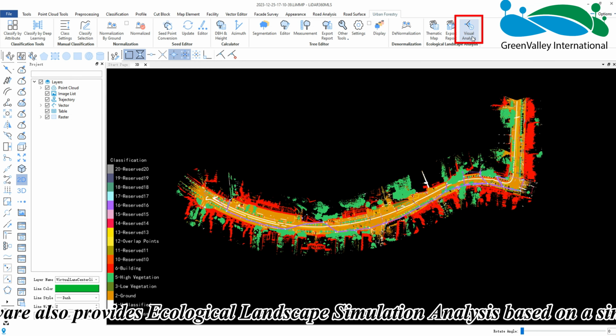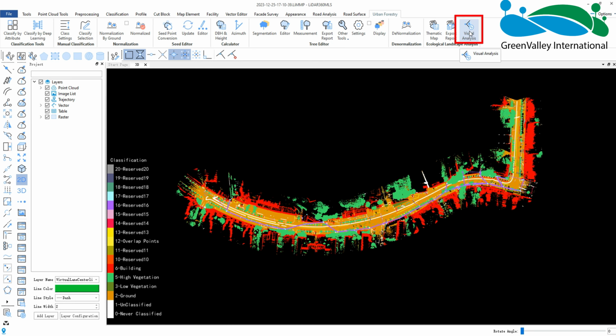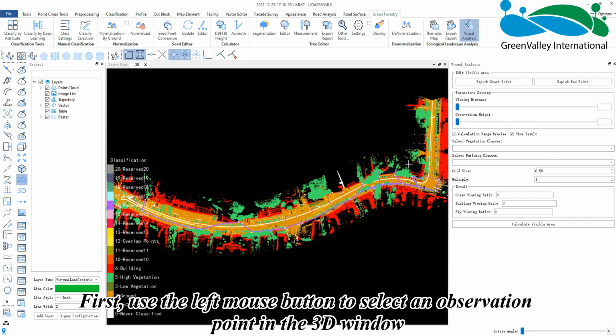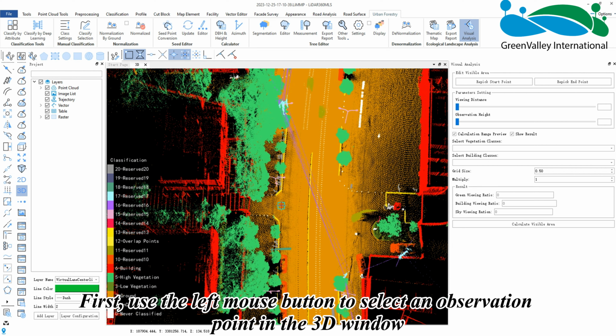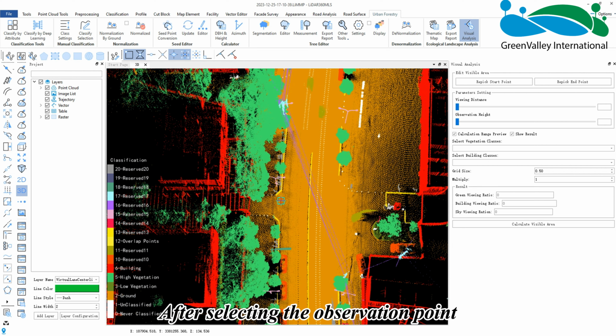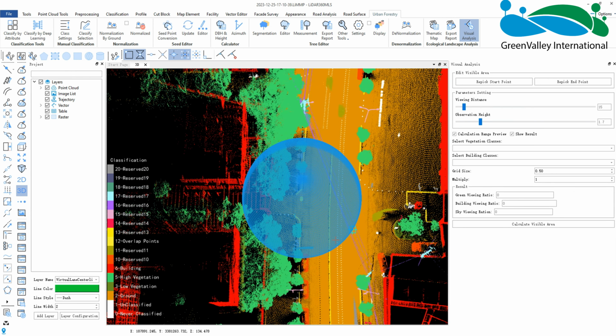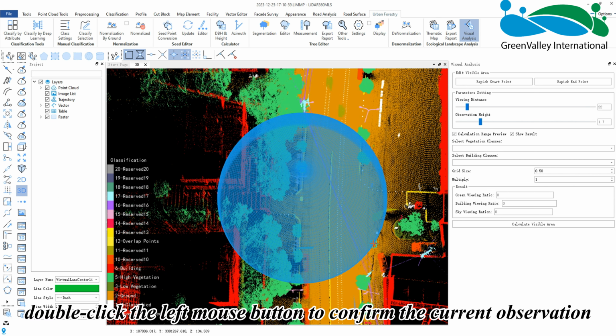The software also provides ecological landscape simulation analysis based on a single point. To use the visual analysis feature, click on it, and a setting window will appear on the right side. First, use the left mouse button to select an observation point in the 3D window. After selecting the observation point, you can preview the defined observation range by moving the mouse in real time. Once the range is determined, double-click on the left mouse button to confirm the current observation range.